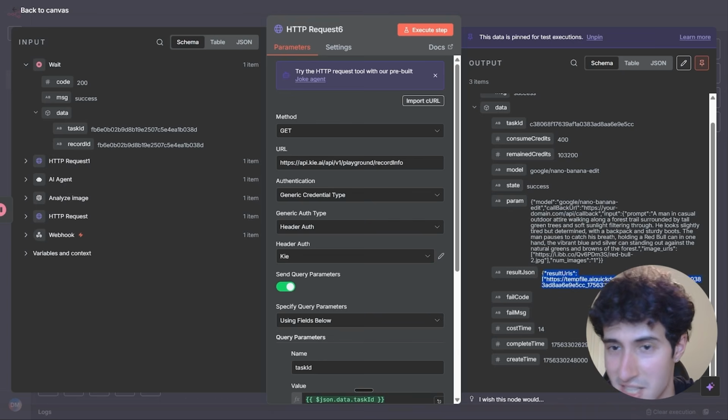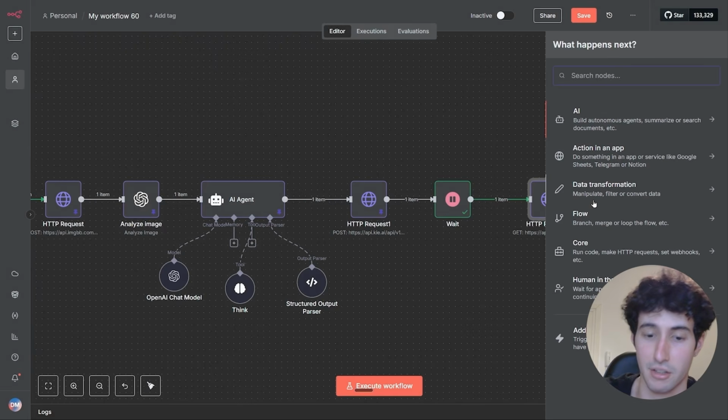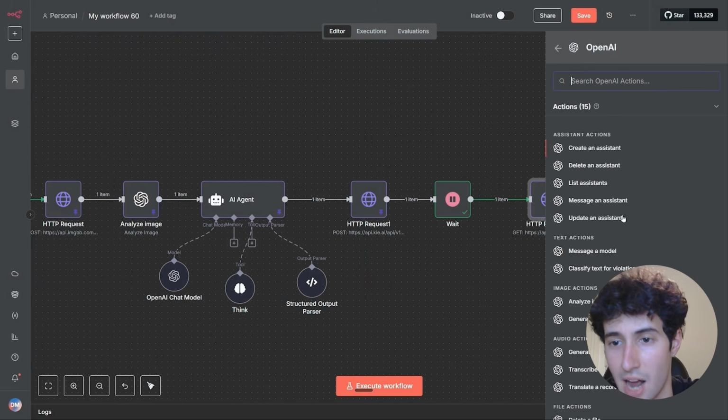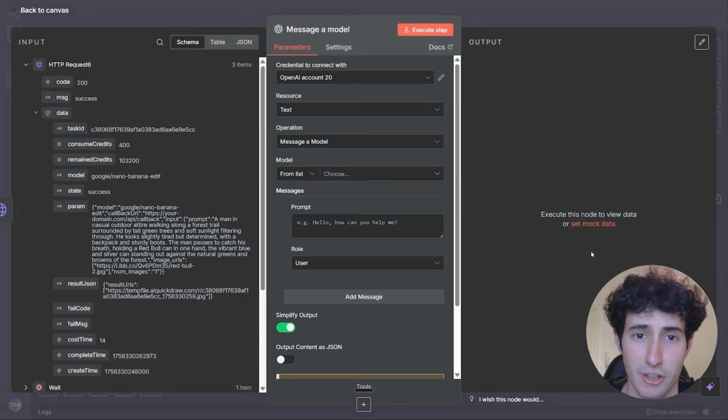But to simply fix this, all we have to do is come over here, click on the plus icon and add in an LLM model. I will select ChatGPT and I will select message model. Now you can obviously select any LLM model that you want, including a free one. It's going to get the job done just fine.